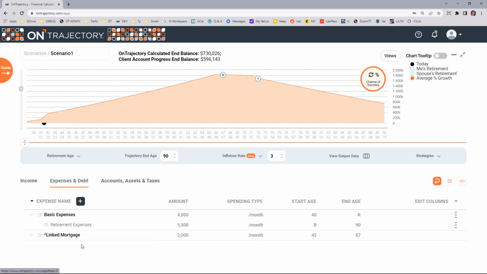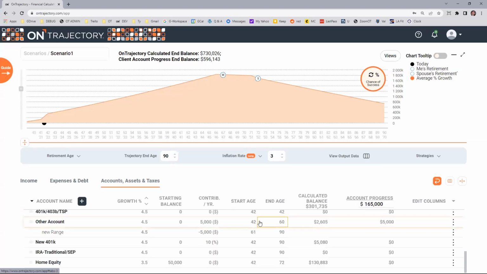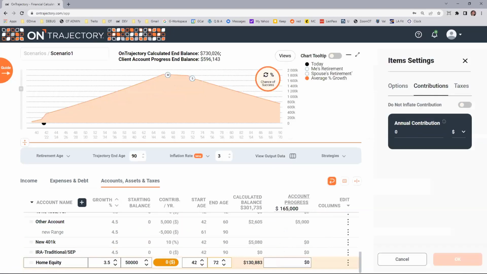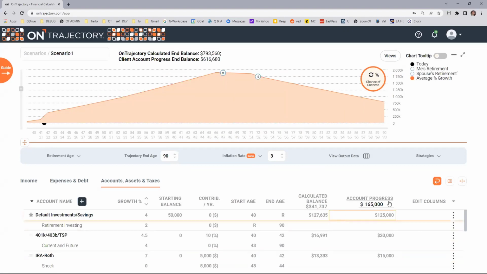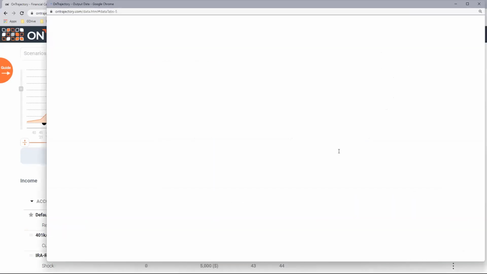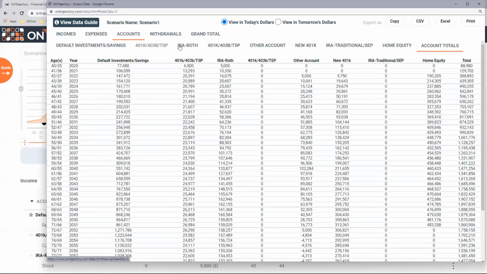If I go to expenses, I see there's my $2,000 mortgage, and it's going to be paid off at age 67, or whenever it's going to be paid off. But I want to make extra payments. So let's say I want to contribute an extra 10,000. It's going to be 10,000 here. And so now I look at the output data for this account, the home equity.